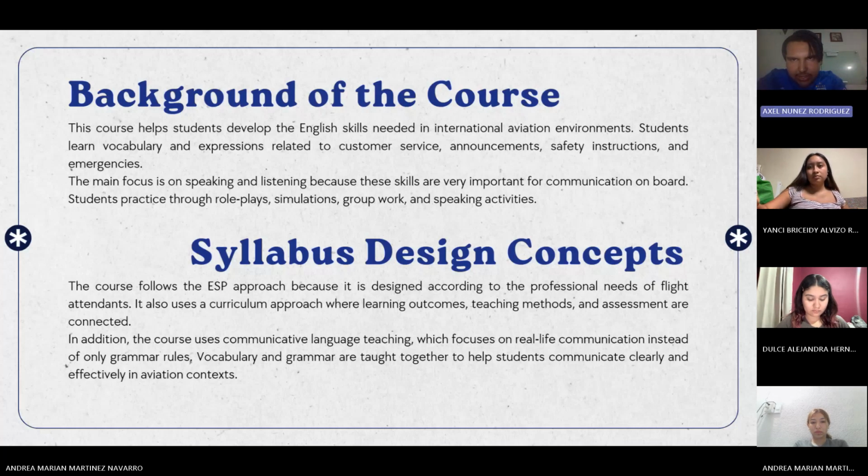And here are the syllabus design concepts. The course follows the ESP approach because it is designed according to the professional needs of flight attendants. It also uses a curriculum approach where learning outcomes, teaching methods, and assessment are connected. In addition, the course uses communicative language teaching, which focuses on real life communication instead of only grammar rules. Vocabulary and grammar are taught together to help students communicate clearly and effectively in aviation contexts.